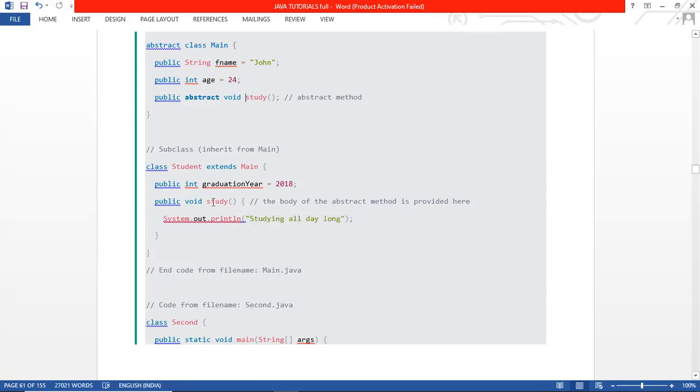Basically, that means the study method is the same study method, the abstract method. Here, where we have declared the abstract class, we have declared the abstract method. There is no body for that abstract method. In the subclass, how are we providing the body? We are just removing the abstract keyword, writing normally public void study like a normal method.